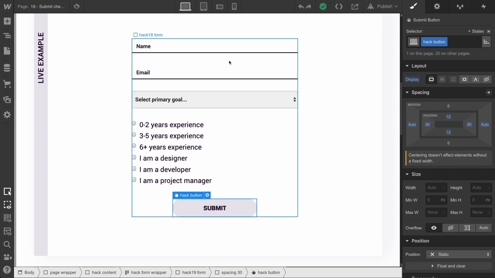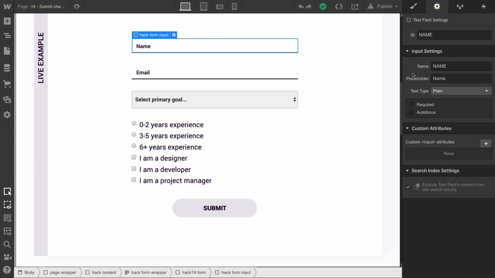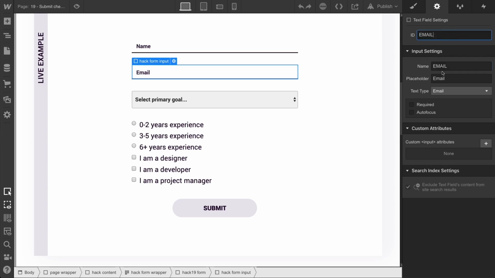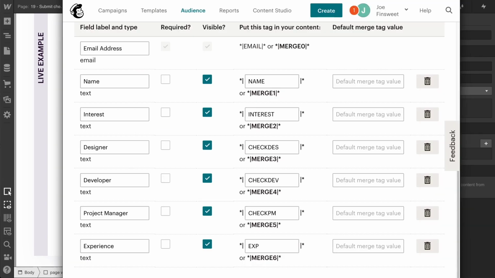Please be mindful of the very important name and, even more specifically, email tags on the name and email fields. You must have this tag applied to your email field. If you don't, Mailchimp is not going to send your form submission through. This is a Mailchimp basic. If I did email 1 here, this would not work. There would be some type of error message, and I would not be able to go through with this hack. So please make sure you have this. Okay, now let's jump into Mailchimp.